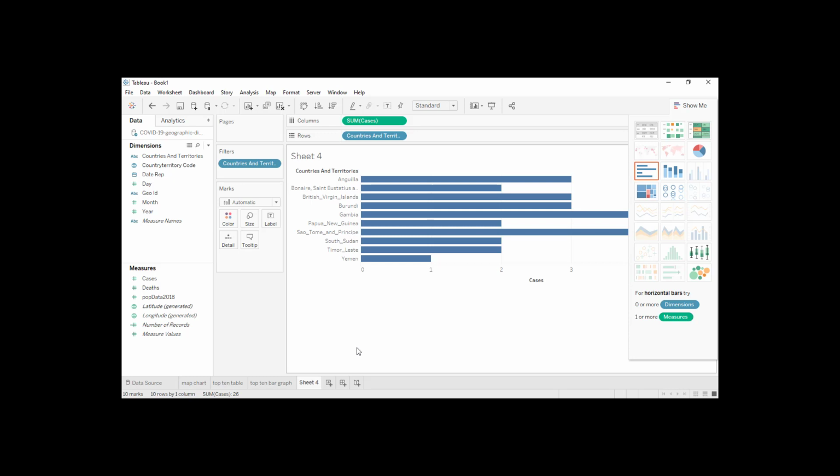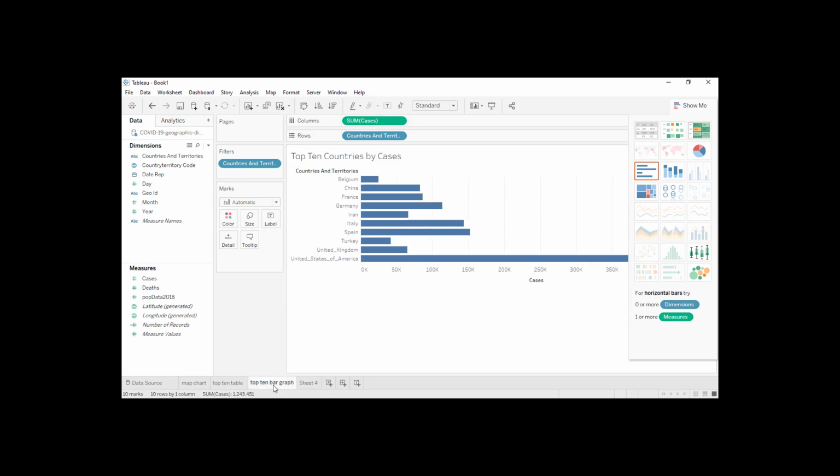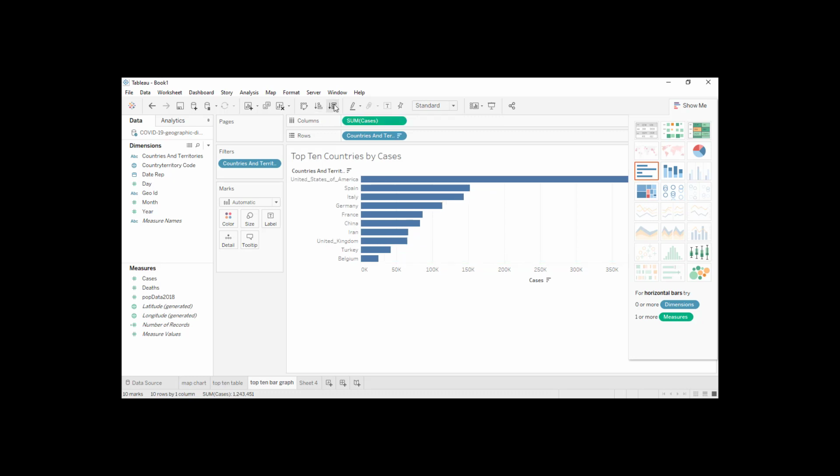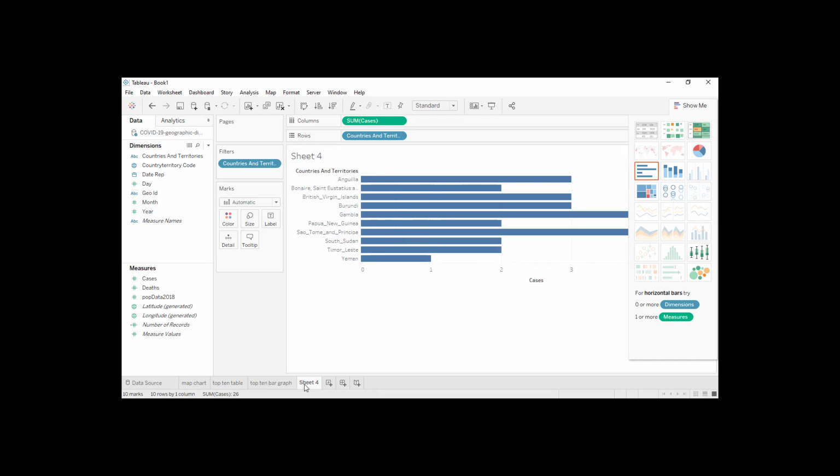Now, if you'd like to sort these, so let's say we want to sort them for the top 10 countries from highest to lowest, I'm going to go back to my top 10 bar graph. Up here, right over where it says columns, there are two icons, sort ascending and sort descending. So I'll just click the icon to sort descending and then go back to sheet 4.